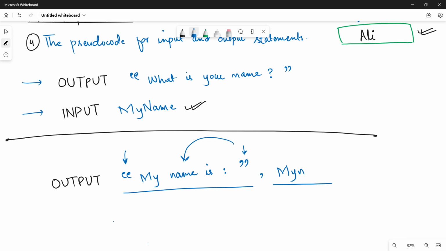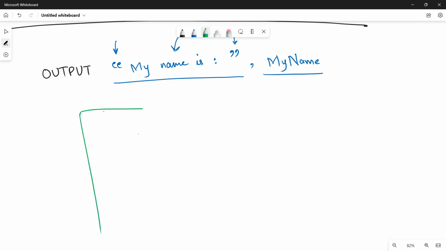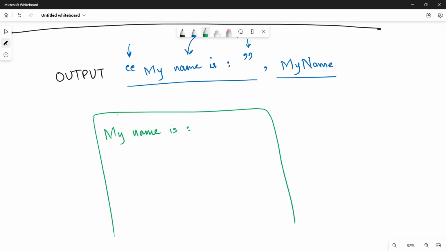My name. So the value of the variable will be printed on the screen instead of my name, because you are not putting this variable in quotations. Remember that variables are never written in quotations, otherwise their value will not be printed. So just to make it clear, on the user's screen, the user will see my name is colon, and the value inside my name, Ali. So it will show Ali here.